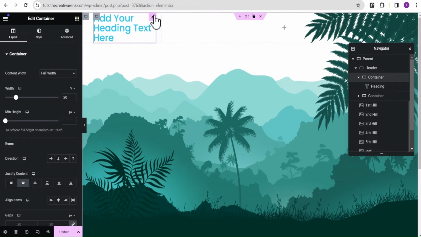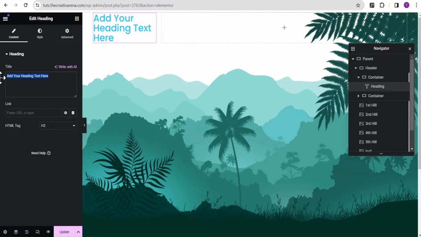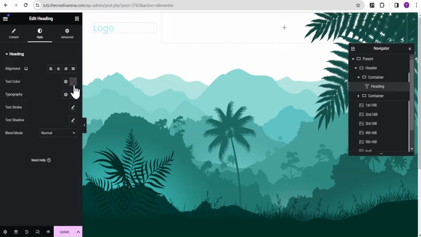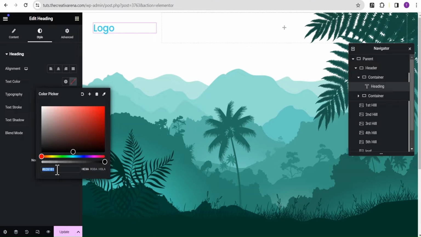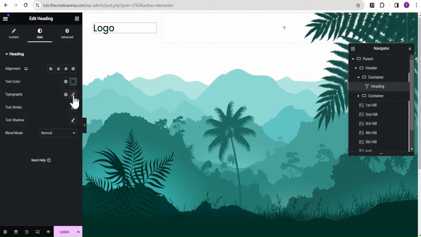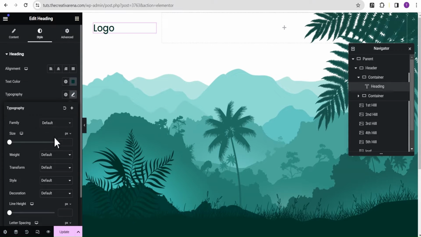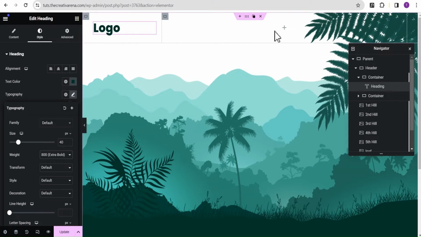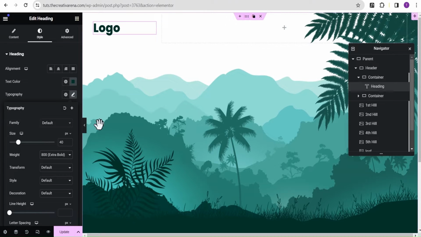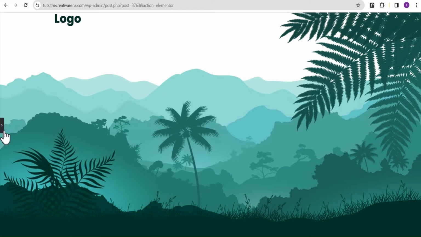Okay, now for this text we've added here, let's title it our logo. Now we're going to come over to the style options for the logo, and set the color. Okay, and then we're going to go to the typography. We're going to give it a font size of 40 pixel. And then for the weight, we're going to set the weight to 800. So we'll have something that looks like that. All right. So the next thing we're going to do is, let's see what we've done. Okay. It's good.